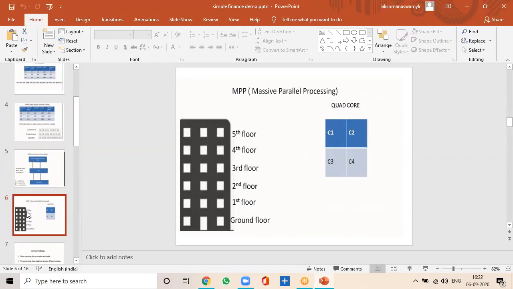See, suppose for example, we have a 5-storied building. Ground floor, first floor, second floor, third floor, fourth floor, and fifth floor. Now, I want to get this total building painted. So, I employed only one worker. Just a small building, 5 stories. I employed only one worker.